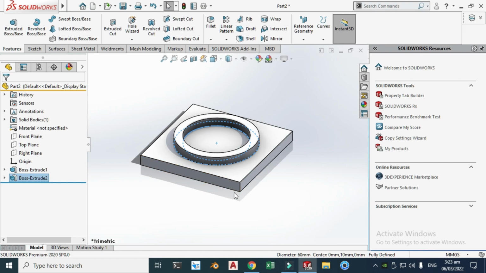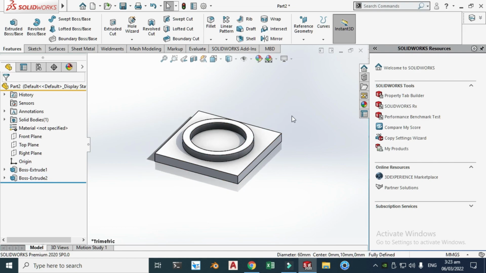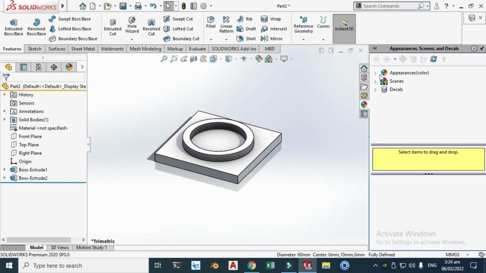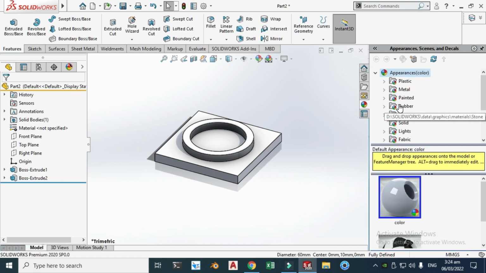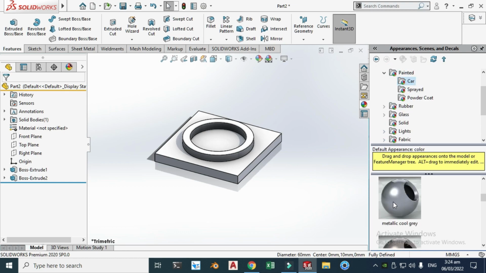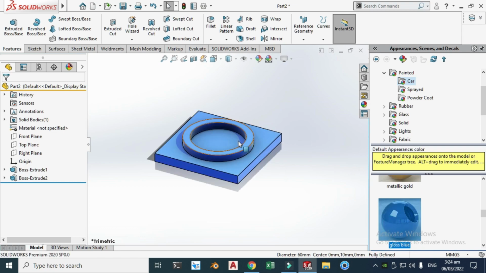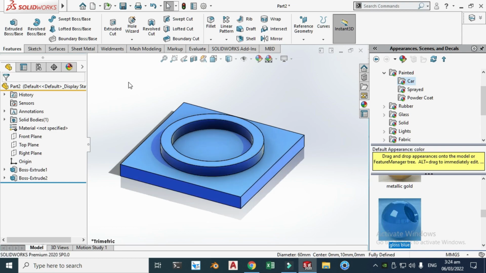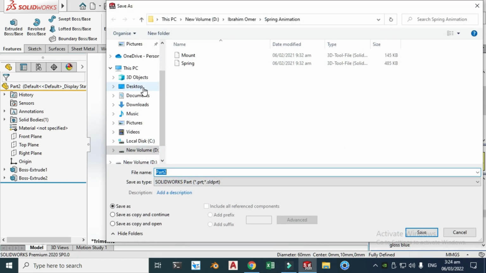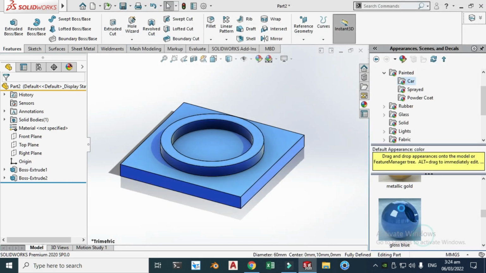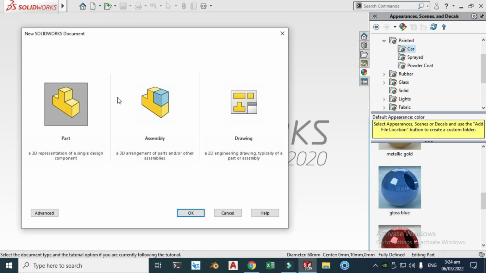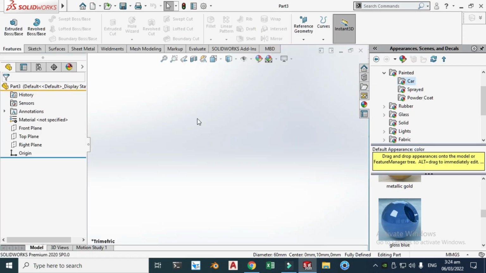Okay, so this will be our base, and let's change its appearance. Let's go to Appearance, and choose Painted, Car, and change this one to this one. And we'll save this as base. Just cancel this, and we'll make another part, and this will be the spring.